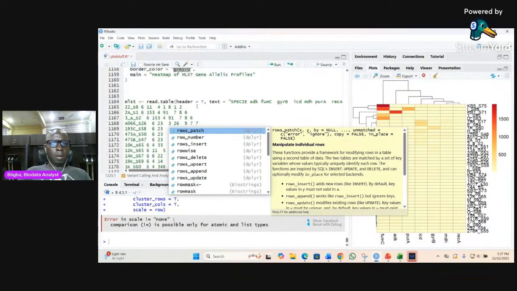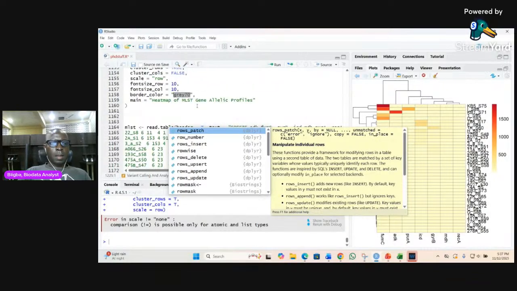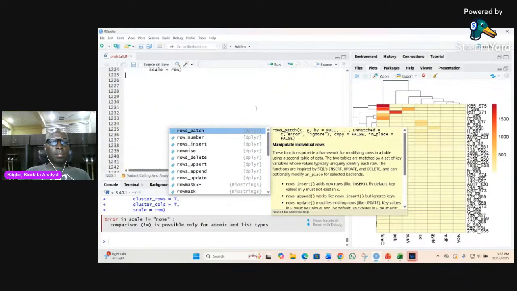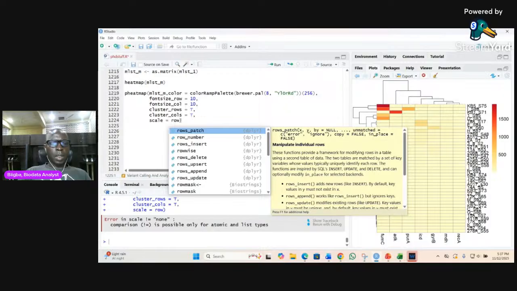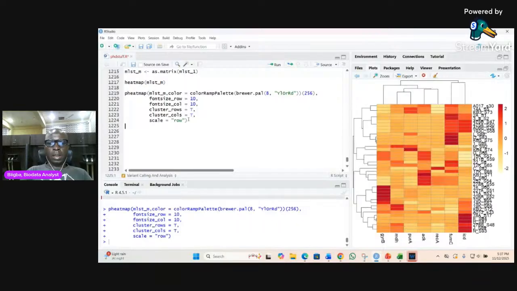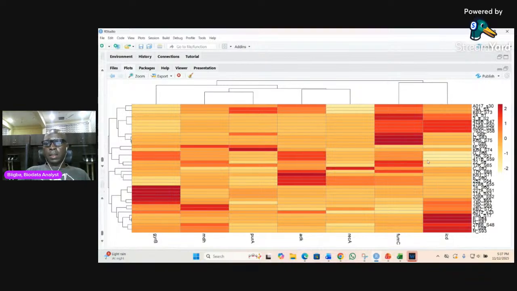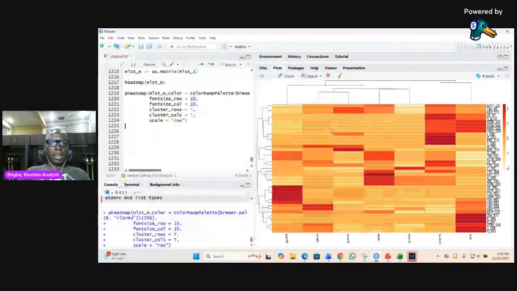So let me see how it was here. Yeah, it's supposed to be, because it's not a variable, it cannot stand alone like that. So it's supposed to have been in double quotes. So yeah, and then we run it. Now the heat map is getting to the point that we actually wanted to envisage. So here, if I zoom it out, you will see that it is looking much better.